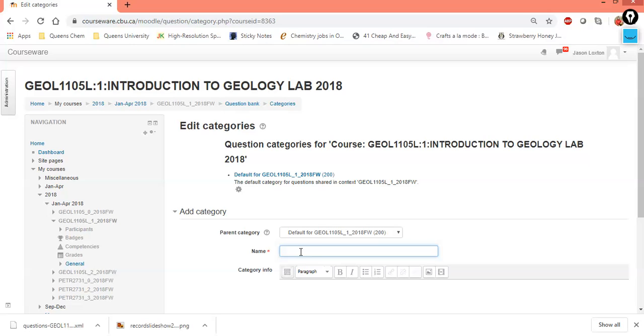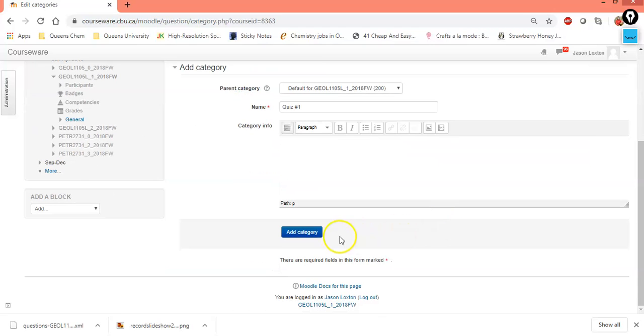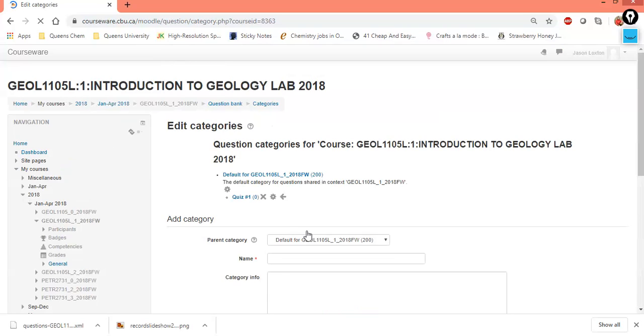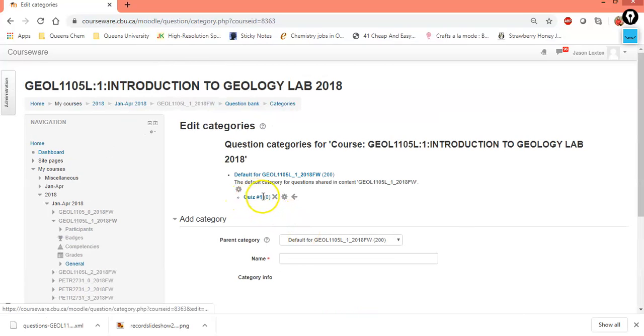Let me show you. So we start off, since there's only one category, that's going to be our parent category by default. So I'm going to make up a category. So we'll call it quiz number 1. Now I'm going to go add category. And it's going to think for a while. And now I have a category. In this category, you can see has 0 questions within it.